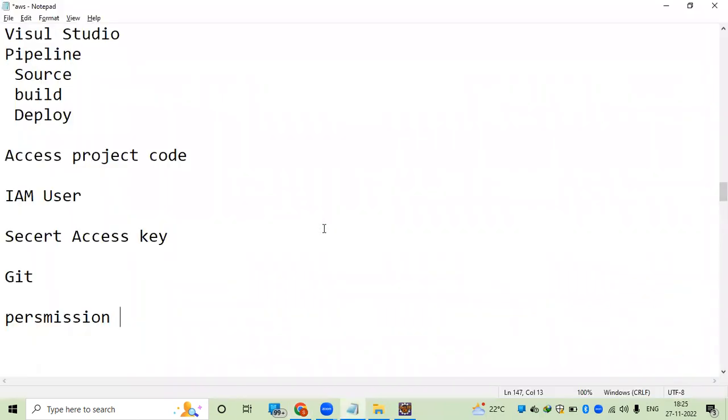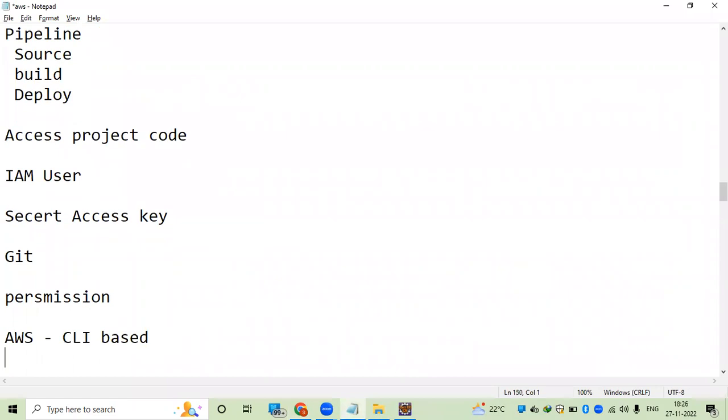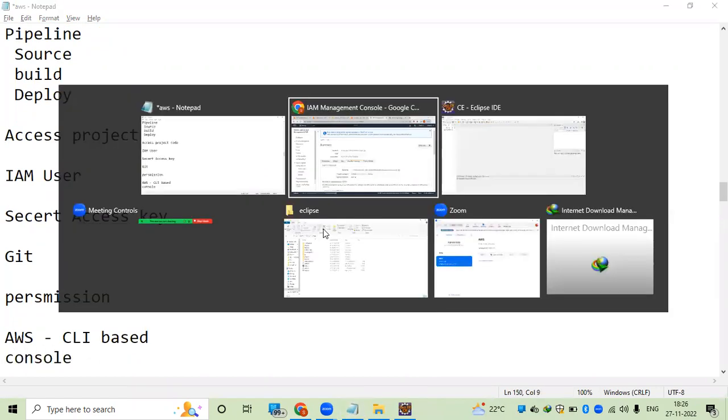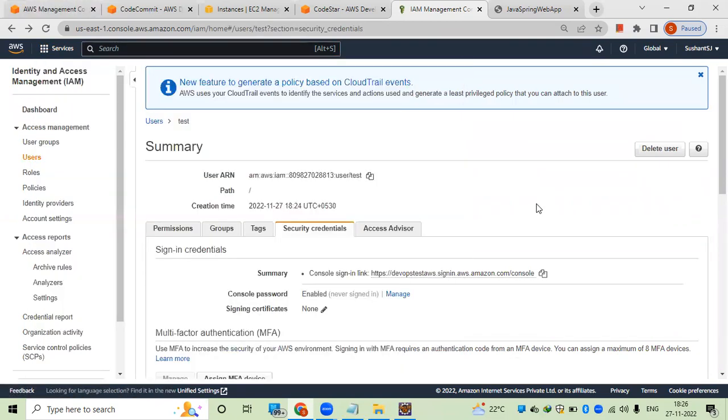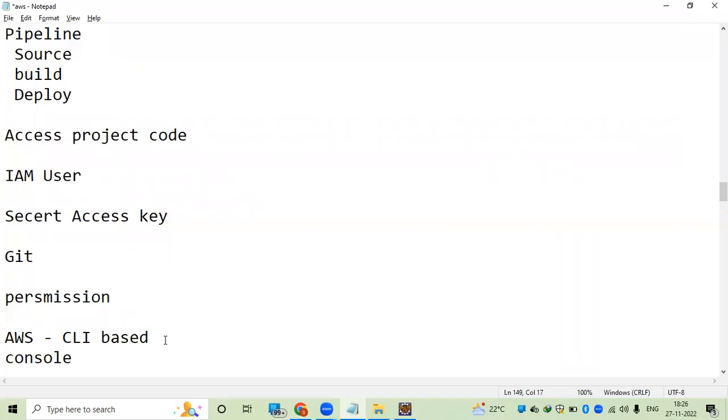Now permissions are added for this user, but still it requires a security credential, because in AWS we'll have 2 types of access. What are the access in AWS? First is CLI based access, that is used for software development, software SDK, API. Second is a console access, that is used to change anything from this end, from the services option. So we'll go with this first option, CLI based access.